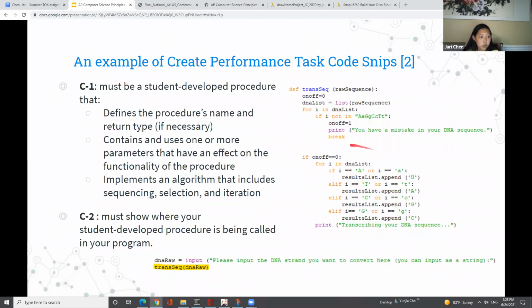Then there's C1, which is basically your entire student-developed procedure. Here's mine, and then here is where it's being called. I described this earlier, but calling your procedure is just where it's being used. So my procedure, trans sequence, was being used at the very end where it translated this thing called DNA raw.